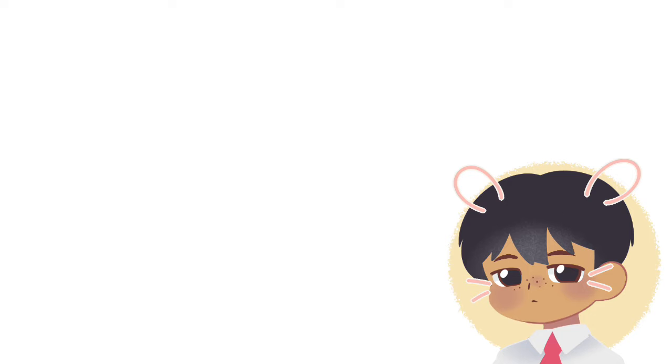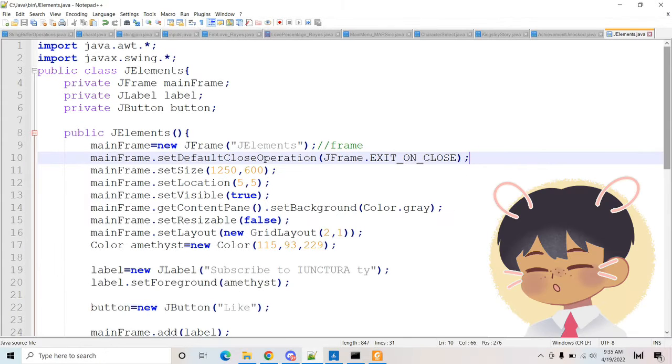Now, let's go through the different attributes that JFrame has to offer. setDefaultCloseOperation allows you to close the window that will be opened. setSize and setLocation give the size and location of your window. setVisible allows the window to be seen on screen. getContentPane().setBackground changes the background color of the frame. And lastly, setResizable determines whether you can change the size of the window or not.